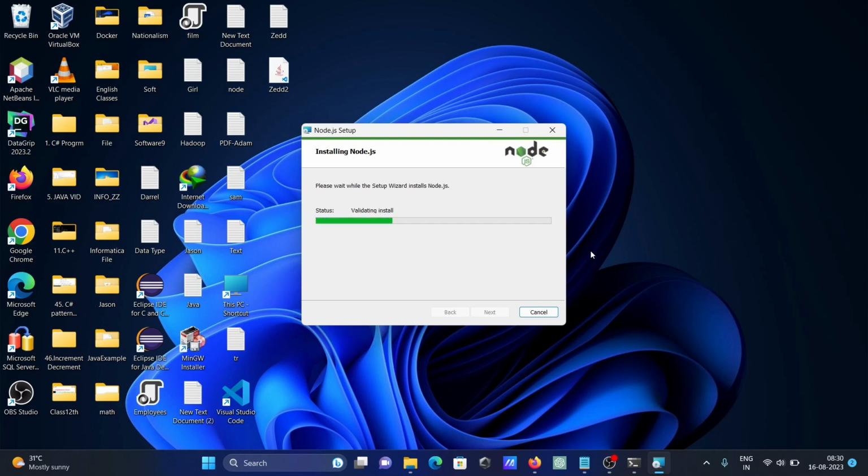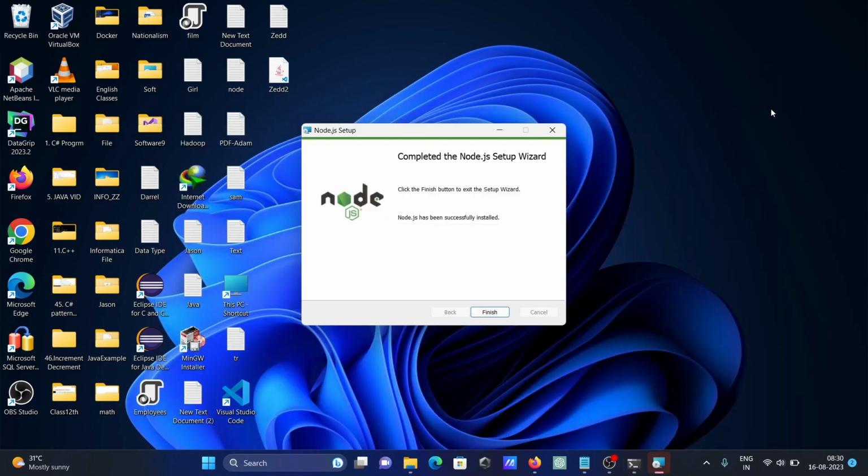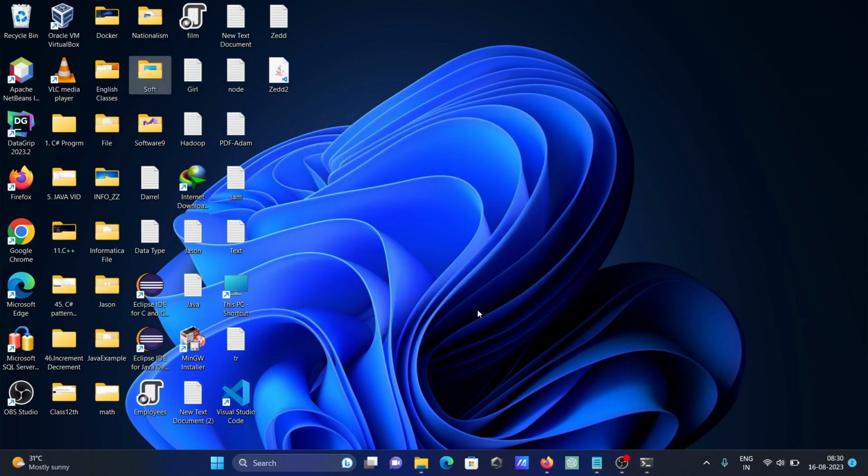So the file is now running. Okay, the file is now running here. So you need to give your file name with the extension .msi. Here you can see the file that installs.